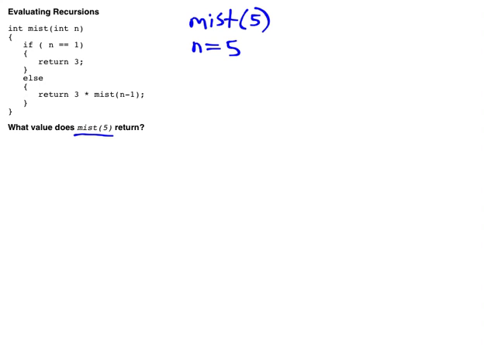And we say, based on the conditional statement, if n is equal to 1, return 3. Since n is not equal to 1, we're going to return 3 times mist of n minus 1. So I have a return statement, 3 times mist, and n minus 1 is 4. This gives me a new function call. The function call this time is mist 4.